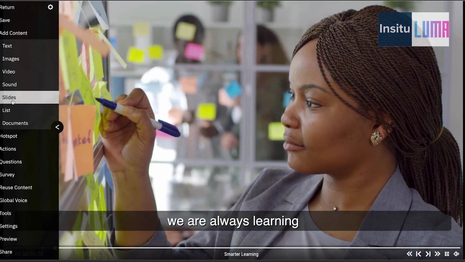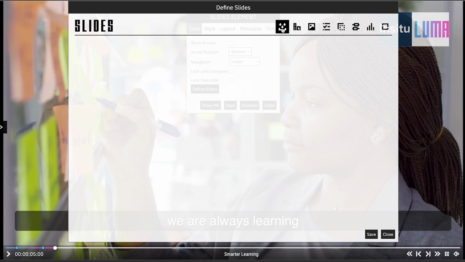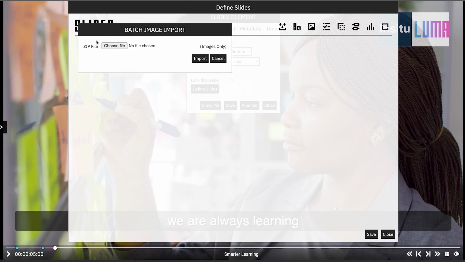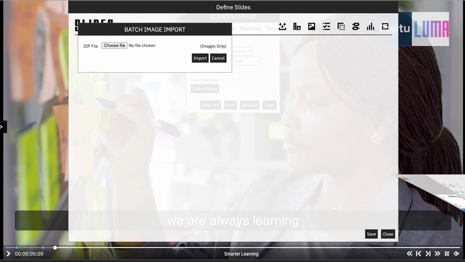Sound. I never had sound, to be honest. I don't like that one, but I do like slides. So, let's remember to save, do I want to add a slide deck? I do. So let's first of all define those slides, and I will go and get them from a zip file. Let me go and find a zip file and import.